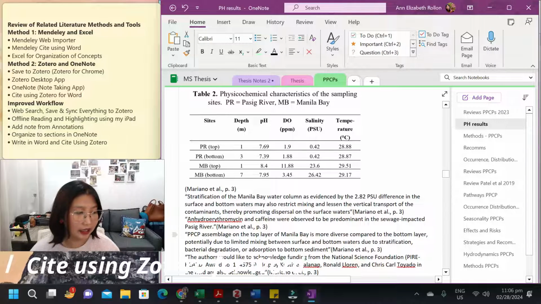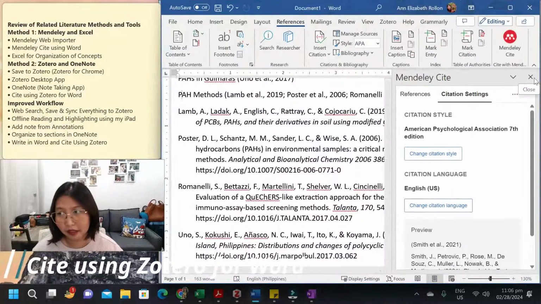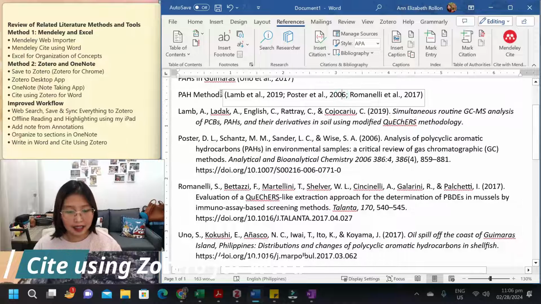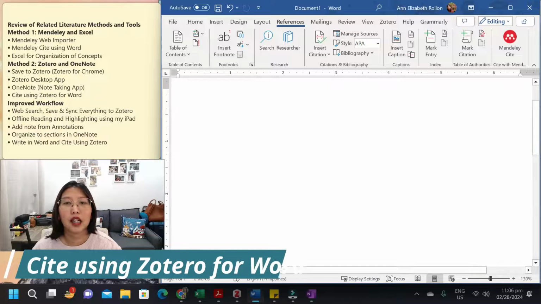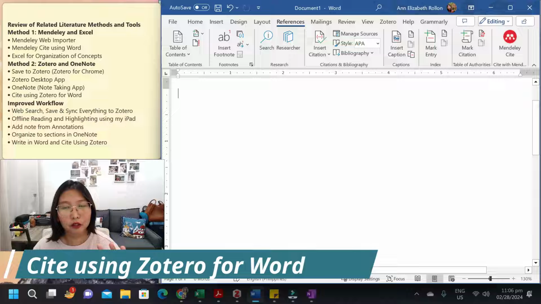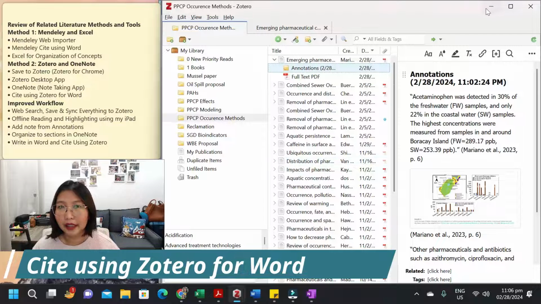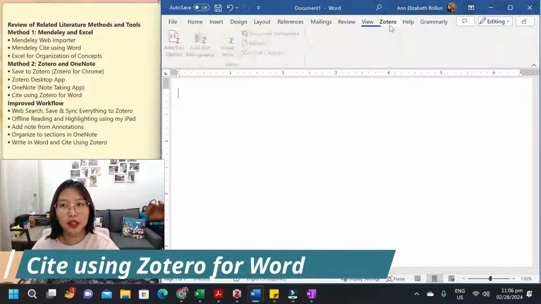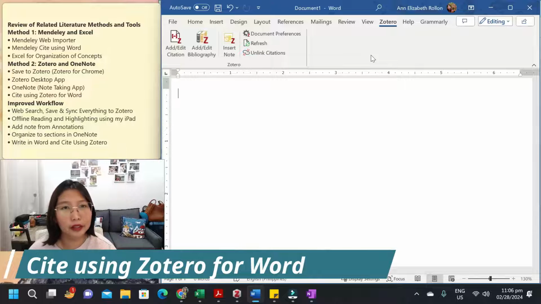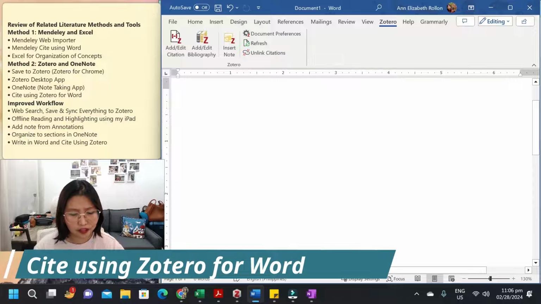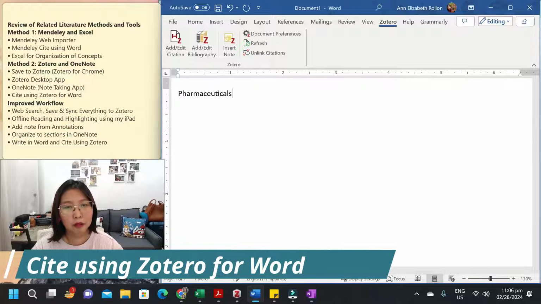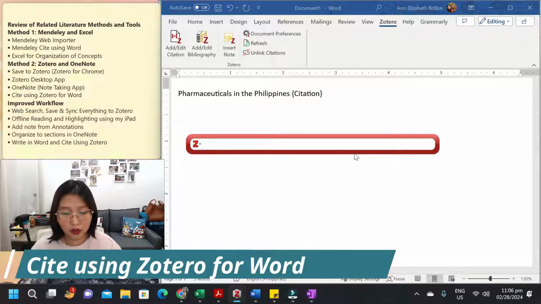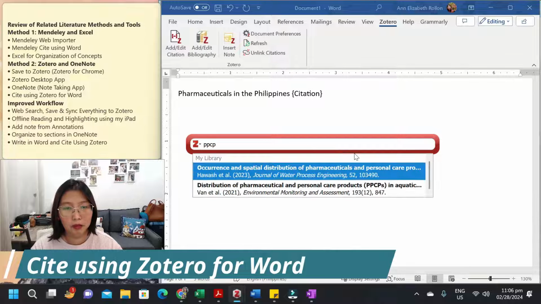I can start writing and citing using Word, and instead of Mendeley Cite, I should use Zotero. Now, for this to work, you have to have your Zotero desktop app open and running. So Zotero app, and then you have to install your Zotero extension for Word. Once you have your Zotero extension for Word, for example, I want to write about pharmaceuticals in the Philippines, and I know that the studies are PPCP.